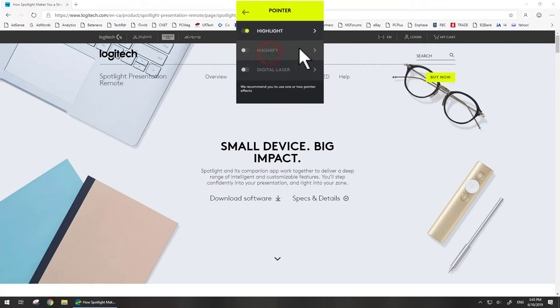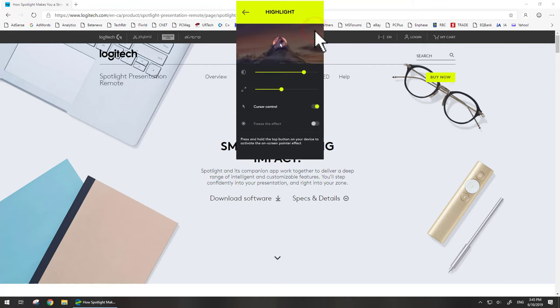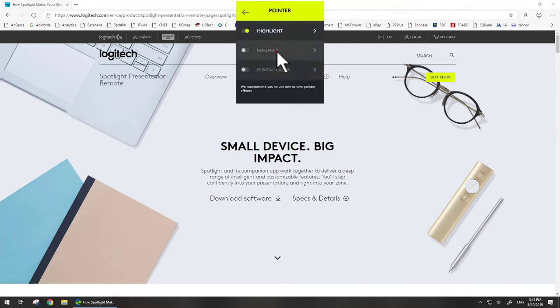The highlight, let's go into that. So these are the different settings. So I can adjust the brightness in the background. I'll leave it at the default. Set how large I want the highlight to be. Let's go back. Magnify, we can turn on as well.